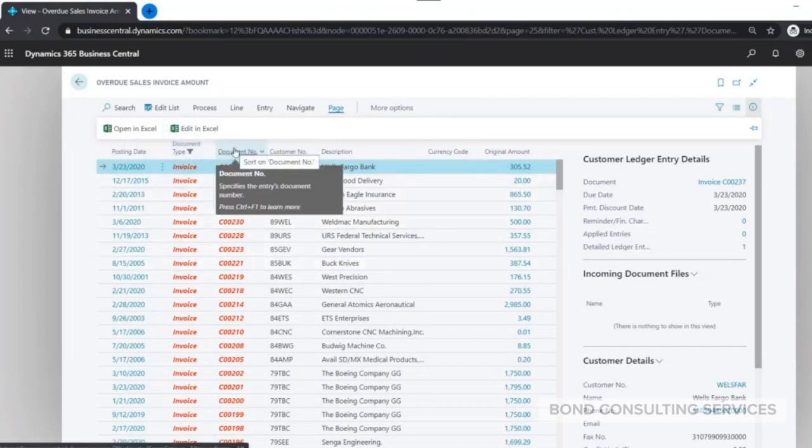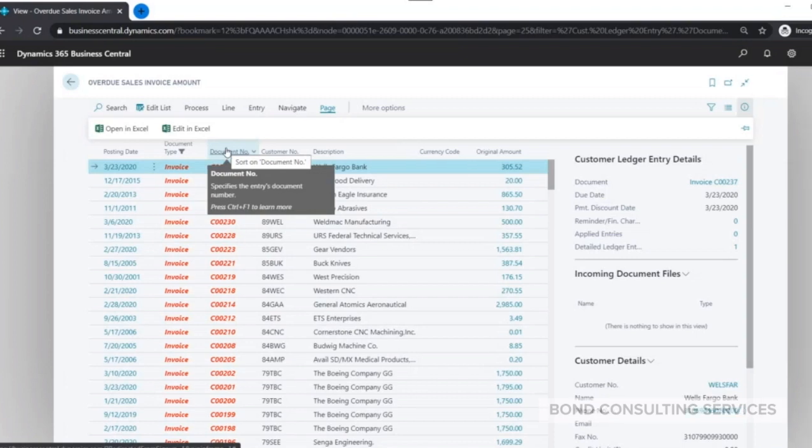Now, there's also an edit in Excel, which depending on the window, let's say the customer list, you could export the customers and then maybe change payment terms or make a mass update of certain information. You could export that list to Excel, make the changes, and then publish it back into the system. So you could update information directly from Excel.